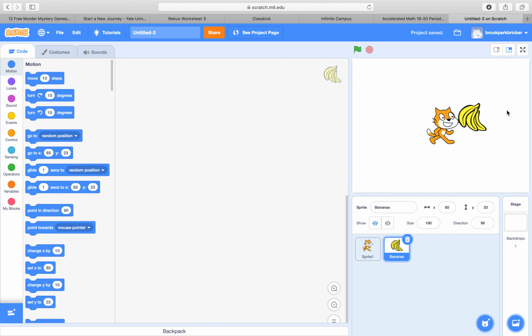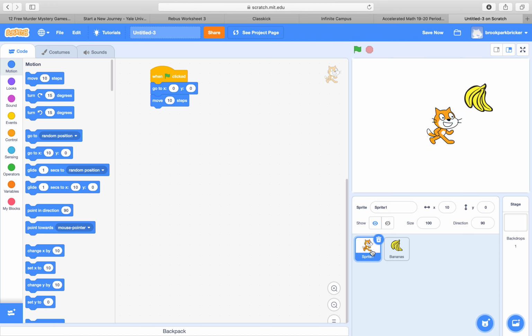So now I have a banana icon, which I can kind of move around and maybe do some coding with him. But you'll notice down here in the bottom, because my banana is highlighted, I have no coding associated with my banana right now. If I click the sprite, or they're all sprites, if I click the cat, you can see the coding I have associated specifically with the cat. So if I want to go over here and add some code for the banana, I got to make sure that I'm clicking the banana.